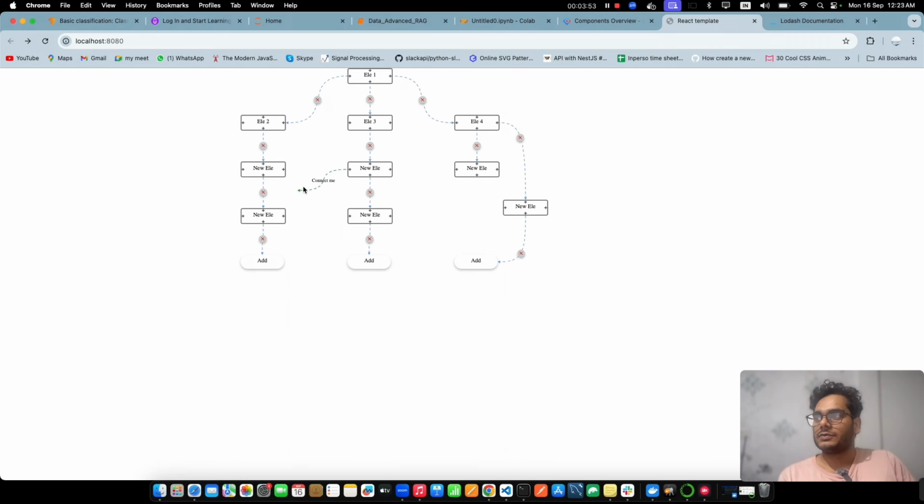Okay, so the same applies for all of them as well. You can just drag the connection, or you can just drag the node from one place to another place. So all those things are here.